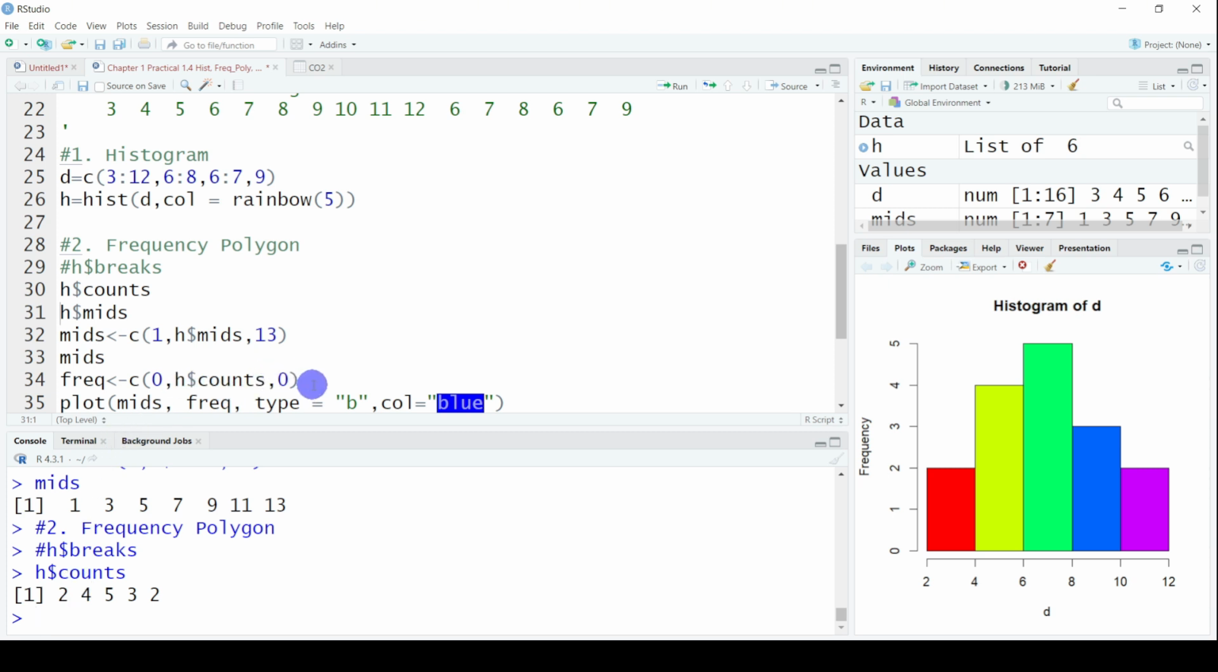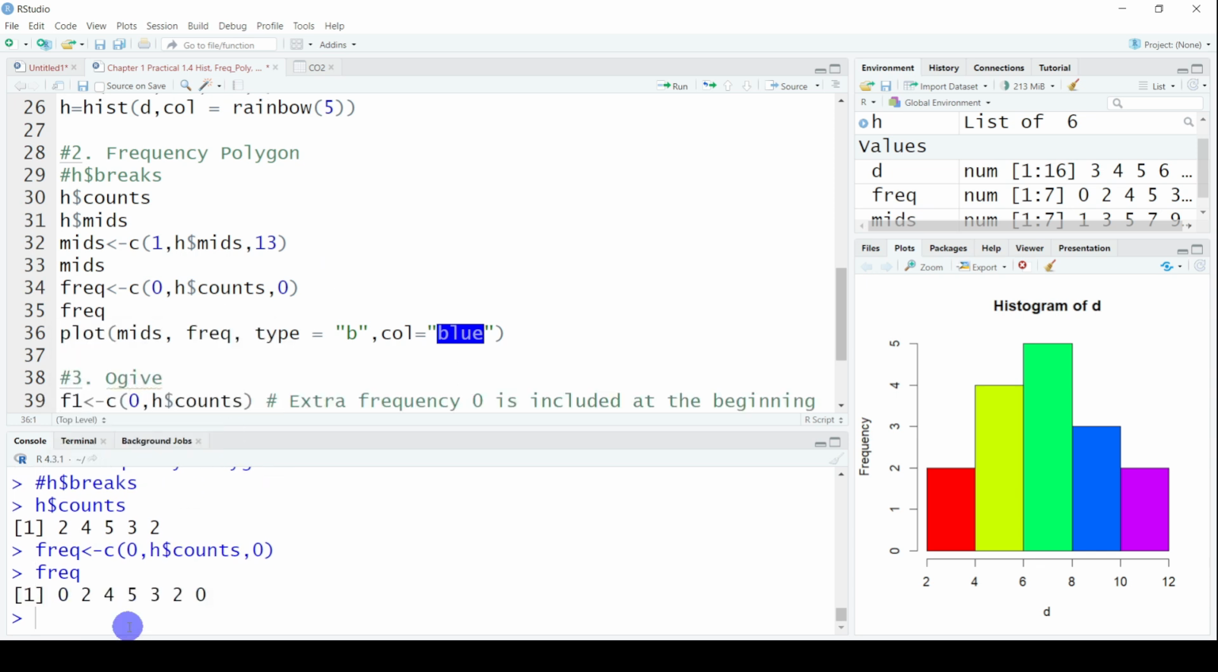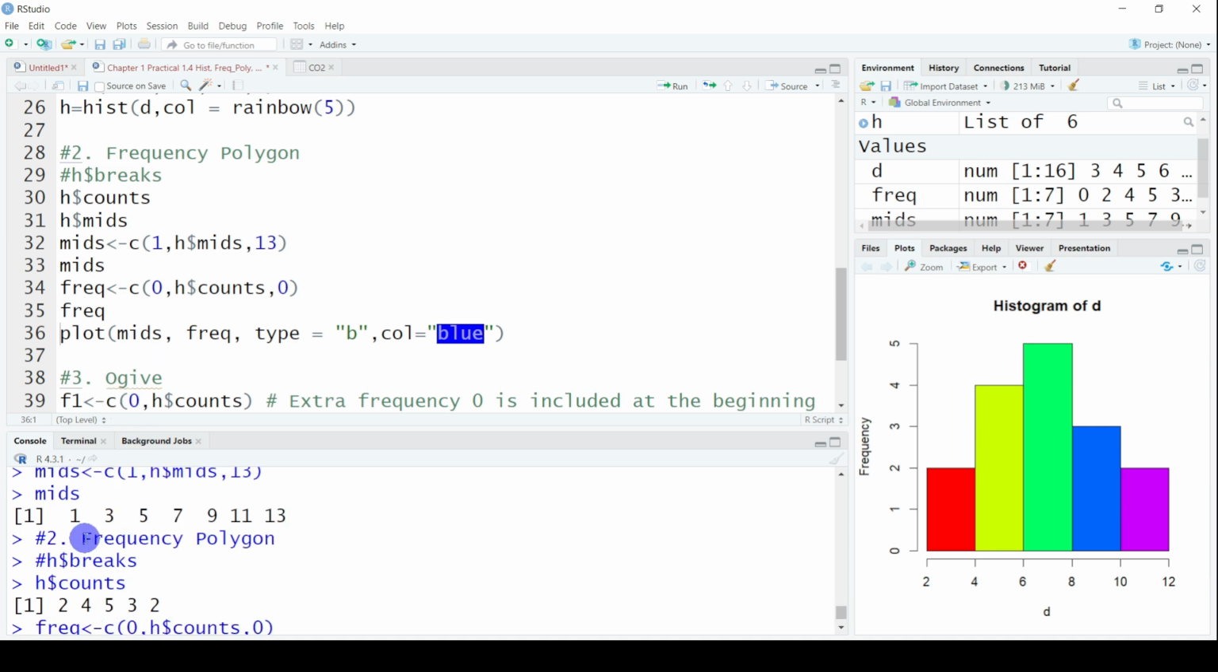We have to concatenate and append them at the end and at the beginning. So how can we do that? Say freq is the variable where we are storing the new frequencies, along with the extra 0 at the lower side and extra 0 at the upper side, and in between the actual frequencies available in H counts. So if I run it and then look at freq, we can see the freq variable has all the frequencies including the lower side 0 and upper side 0. So now my frequencies are ready and midpoints are also ready.